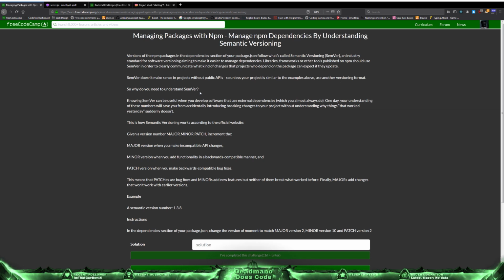Knowing Semver can be useful when you develop software that uses external dependencies, which you almost always do. One day, your understanding of these numbers will save you from accidentally introducing breaking changes to your project without understanding why things that worked yesterday suddenly don't. This is how semantic versioning works according to the official website.